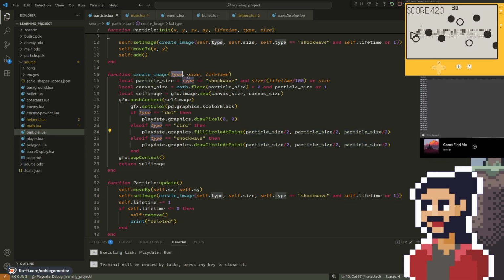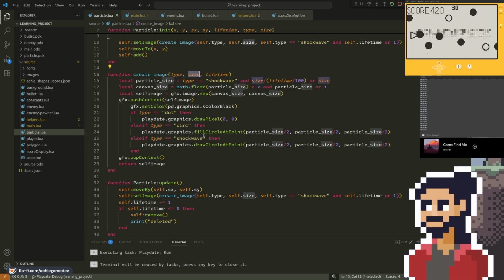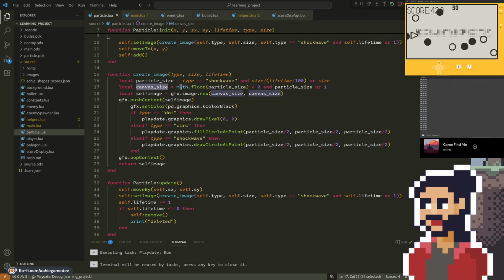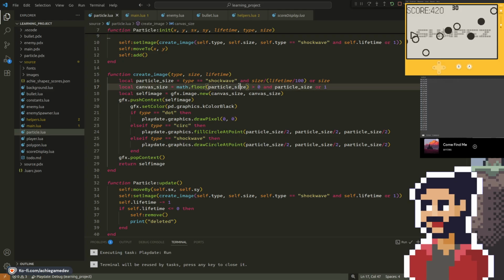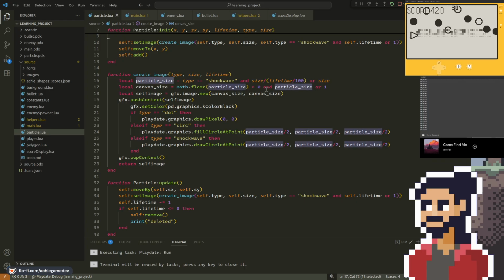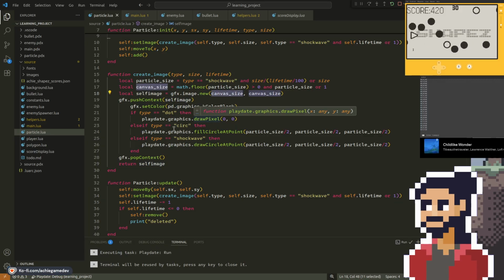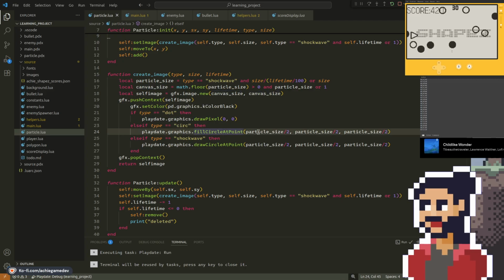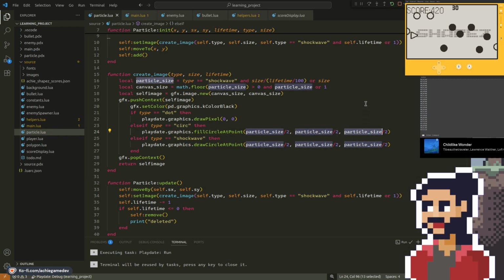If my type is a shockwave, it is not a shockwave, so this is set to size. Canvas size, if the size of the particle is less than 0. If it is greater than 0, which should be because I'm passing size, so this should be set to particle size. So self-image is set to this size. Then I'm checking, yes, I'm a circle. I'm moving to the middle of the canvas and drawing a circle with the radius of half the canvas.